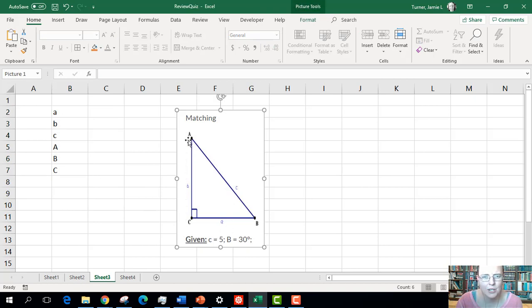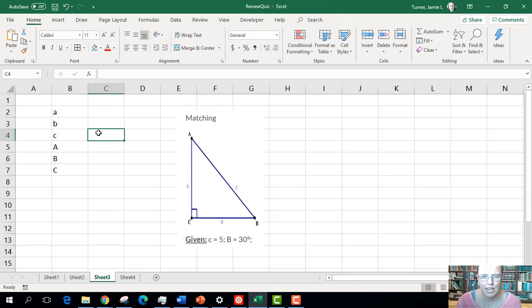Okay, so if I know that this long hypotenuse side C has a length of 5, and I know the angle B, so this is this lower right-hand angle, is 30 degrees.